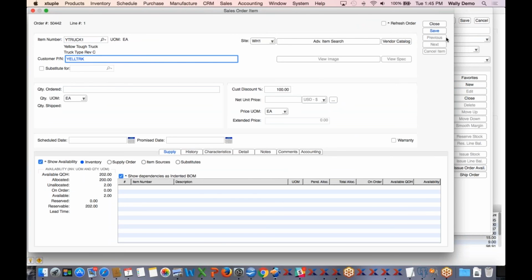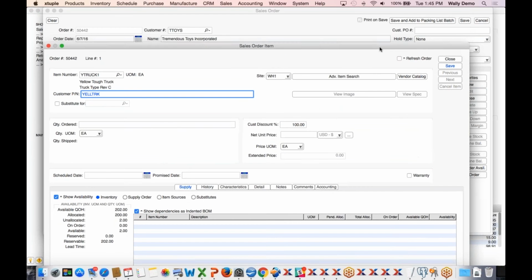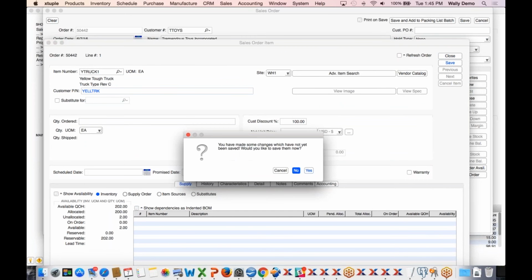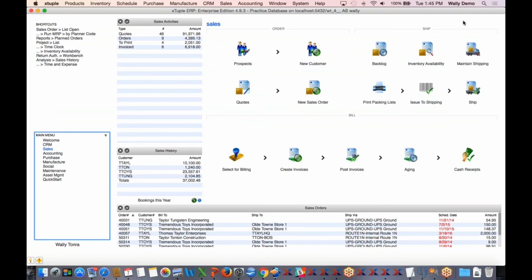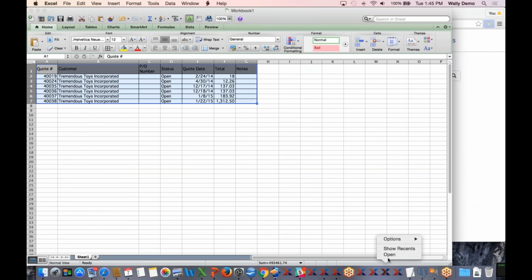As soon as I enter the item as well, I've got the ability to see what we have here for inventory availability for that item. So that's in the quote. So if I was doing a quote, it would operate like that.